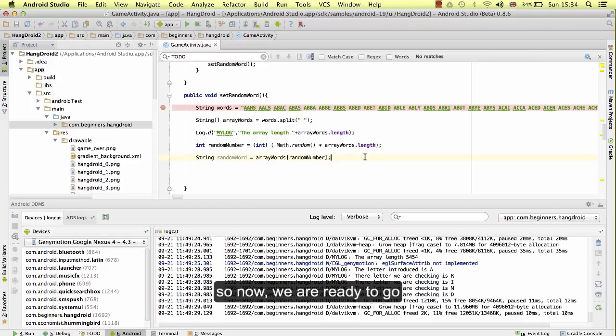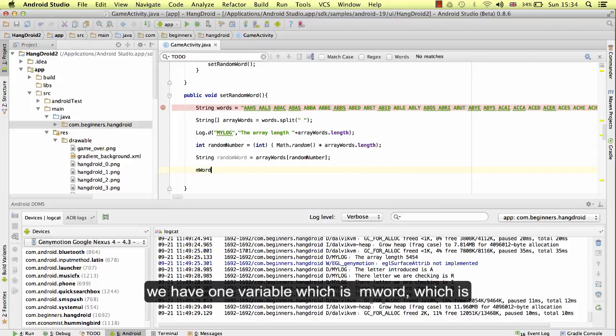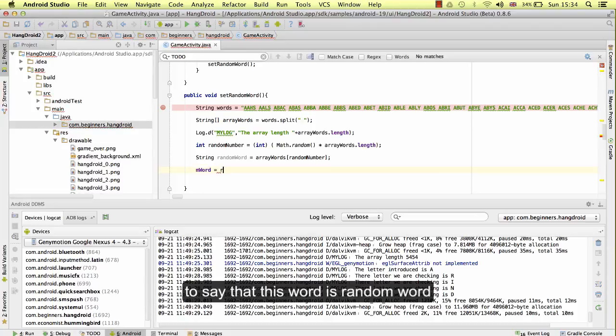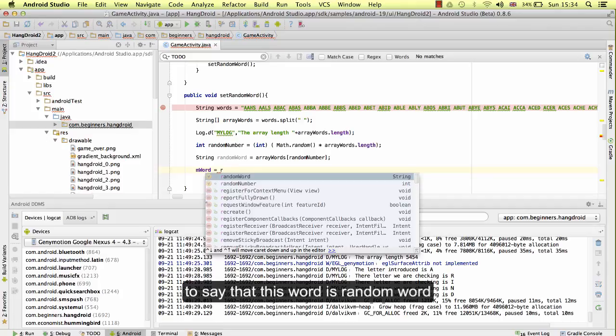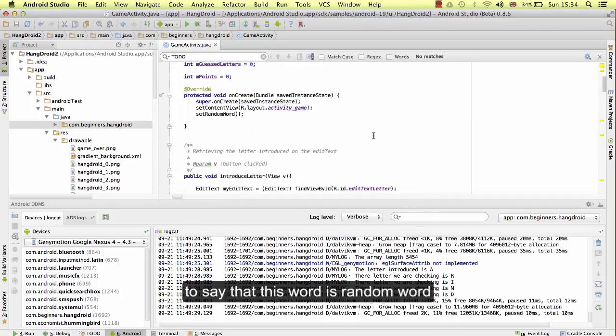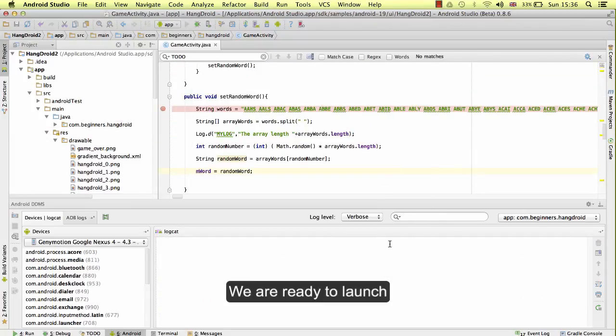Okay, so now we are ready to go. We just need to put this random word. We have one variable which is word, which is the word that we are using for our game. So now we just have to say that this word is random word. It's not word like it was before anymore. We are ready to launch.